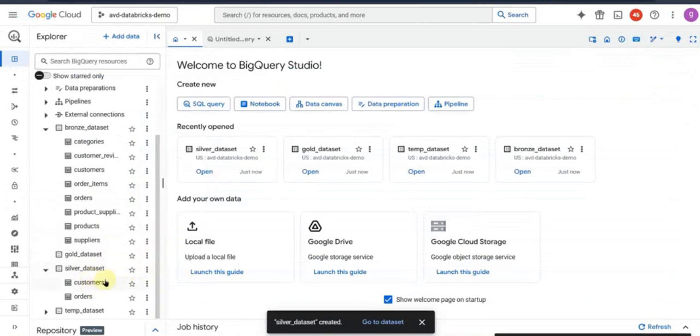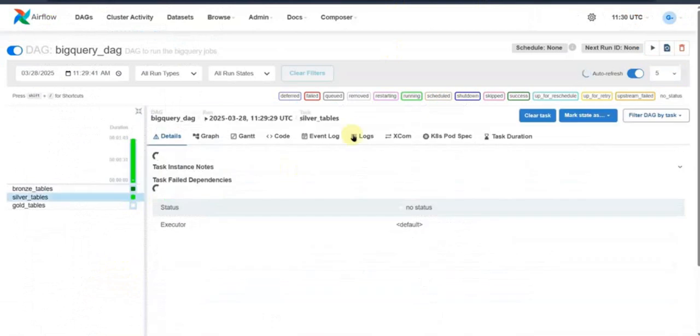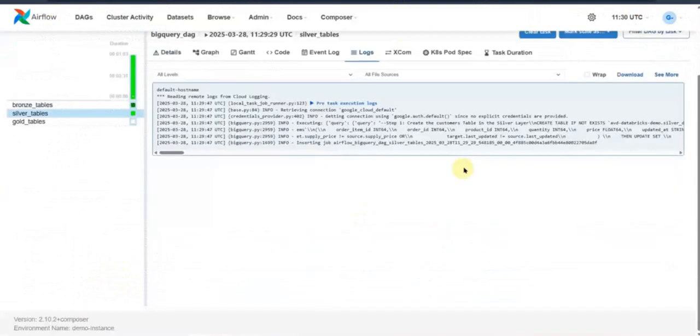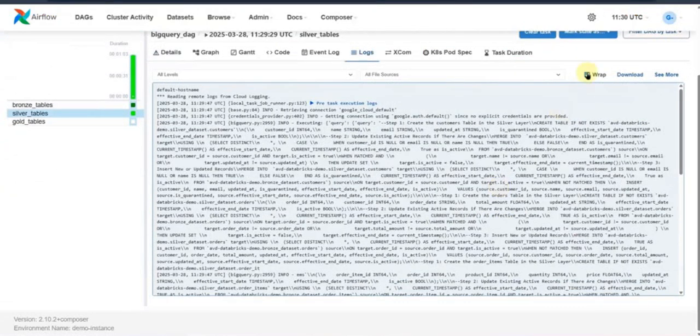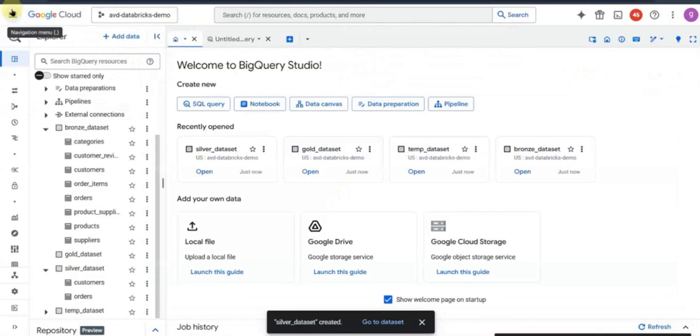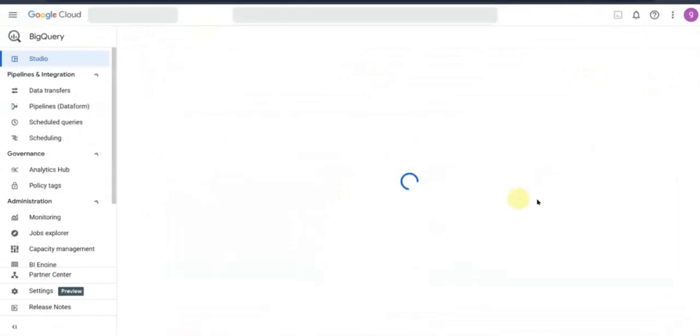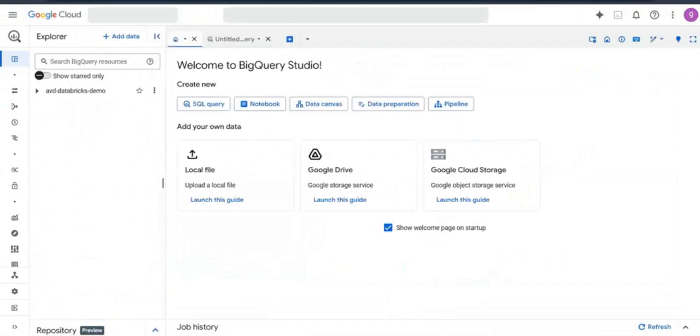Oh, there is some change. There's some problem. Oh, are silver tables facing some issue or what? I don't see any issue. I don't see any issue here. Let me refresh this page in the BigQuery.